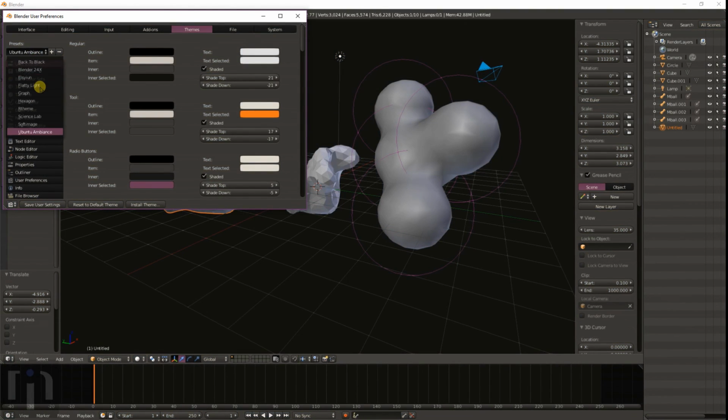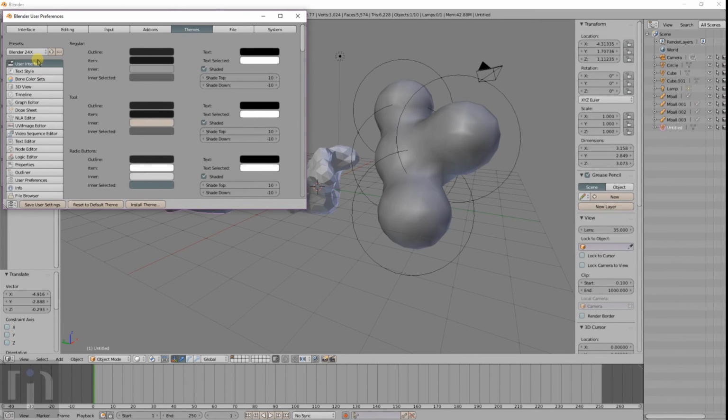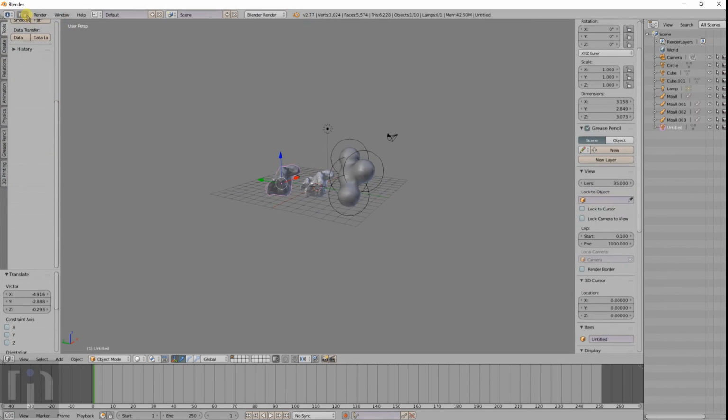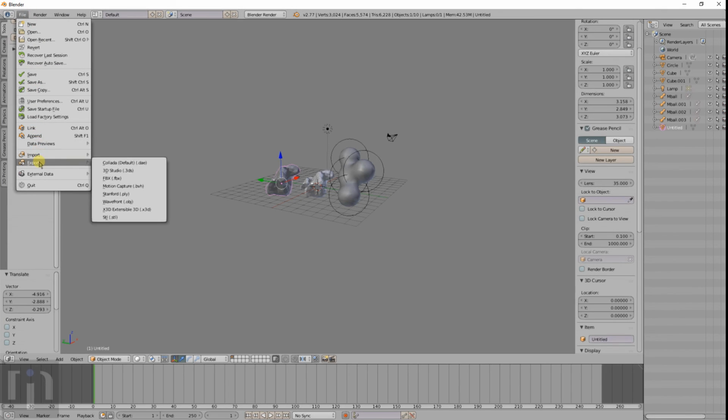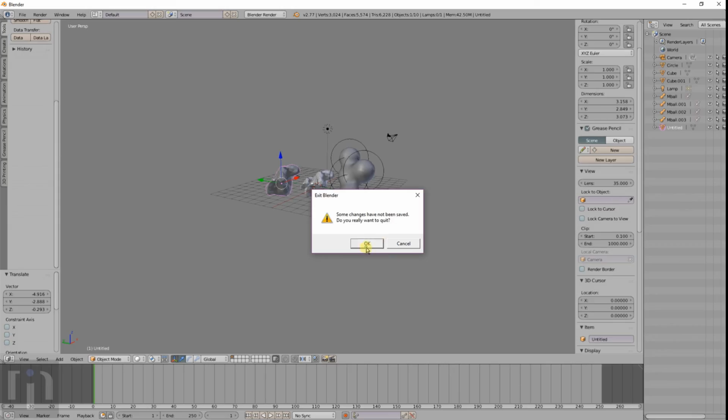And so I'm not sure where the default is. Anyway, this is what Blender used to look like in 2.4 apparently. But I don't know how to change it back. I didn't save the settings, so I should be able to close it, and I'm not going to save that and just open it back up.